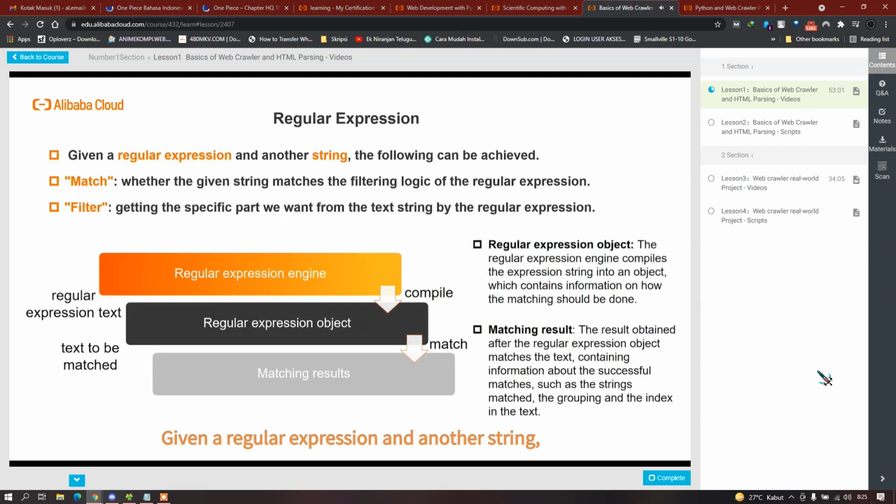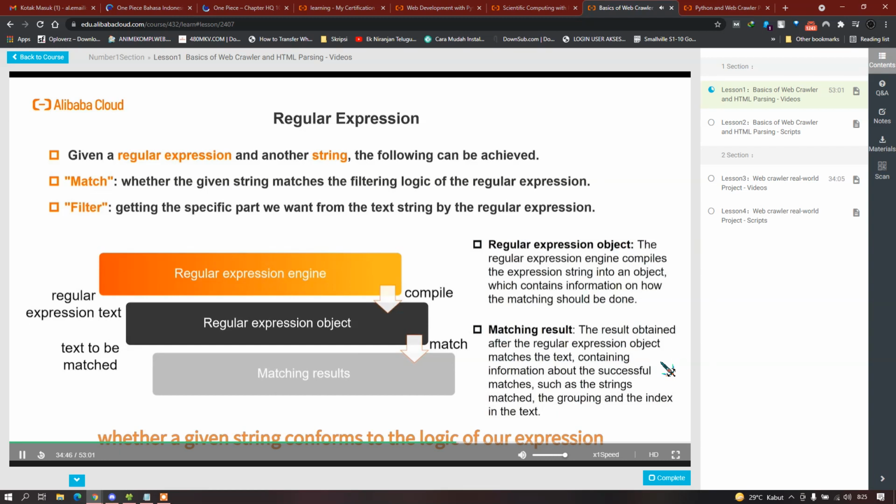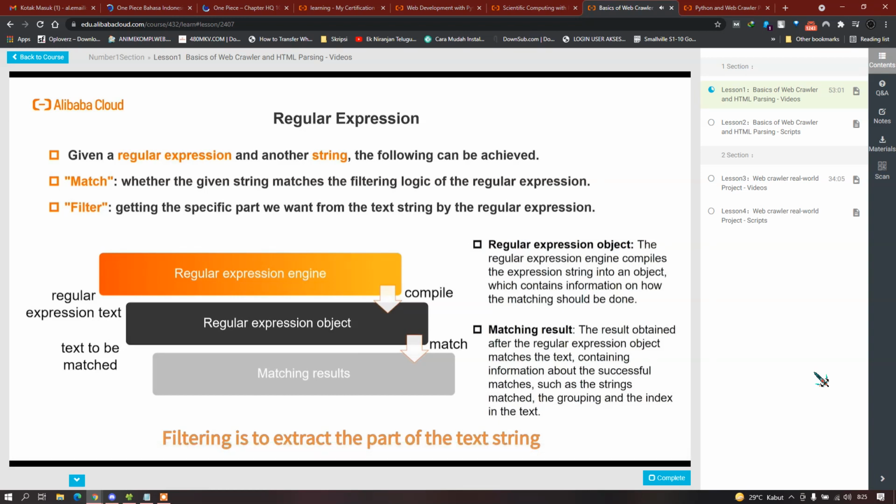Give a regular expression and another string. We can achieve this goal. There are two purposes. One is called matching. Matching means to judge whether a given string conforms to the logic of our expression. The other is filtering. Filtering is to extract the part of the text string that we want through our regular expression.